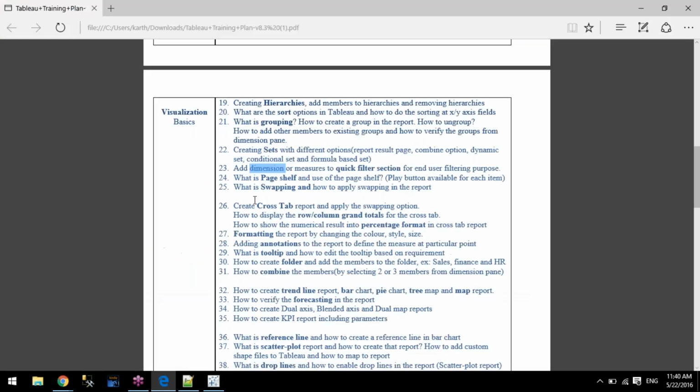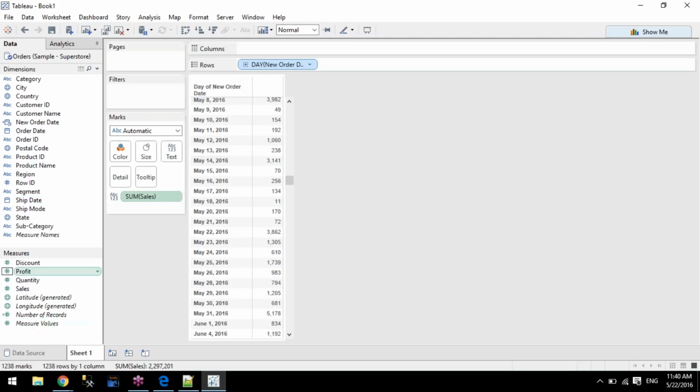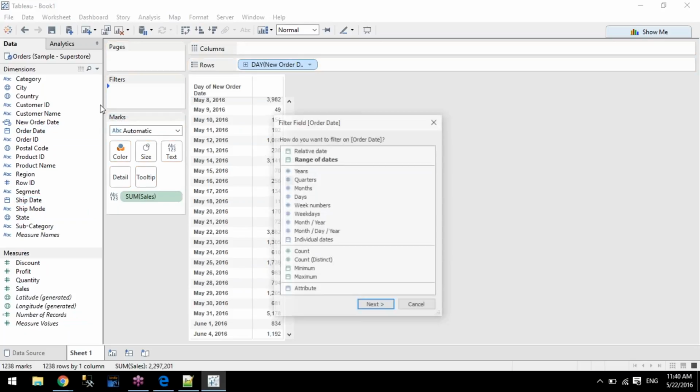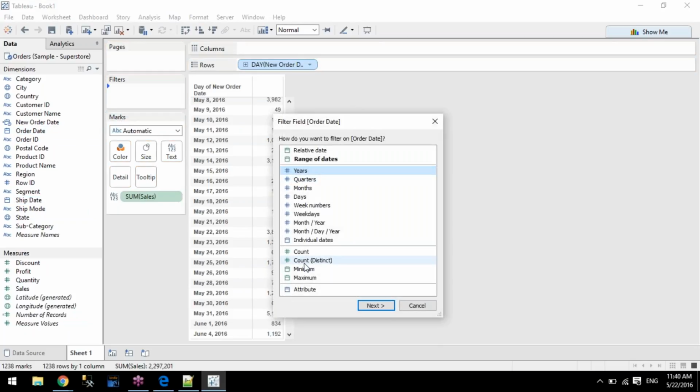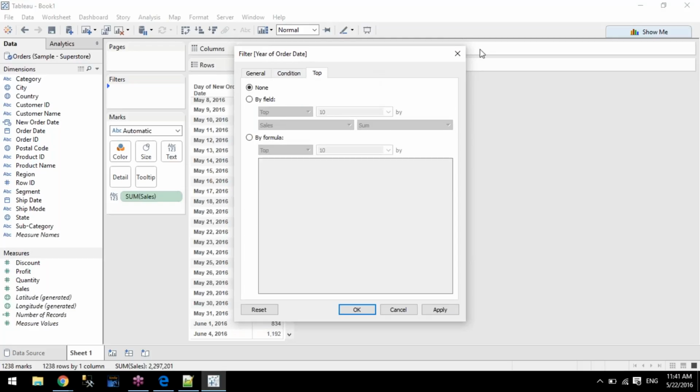Next, we have seen dimensions, measures. We are talking about dates, right? Let's see more options in dates. Order date. Here we can select years. Then again, this becomes like a dimension. What are the different possible years? Similar options, right? General, condition, and top.